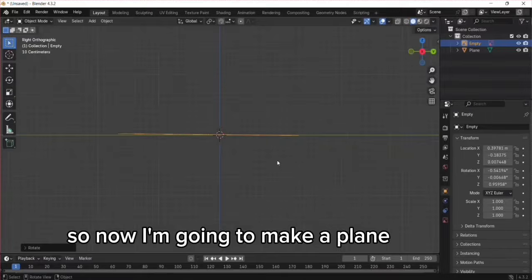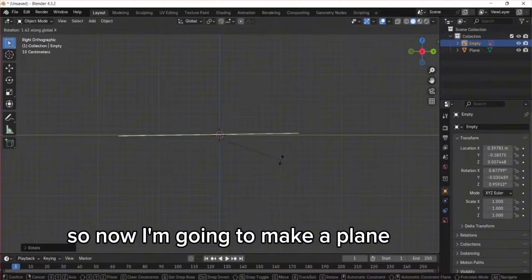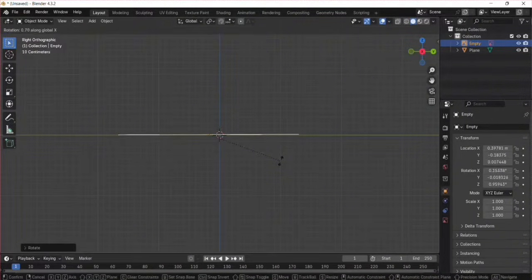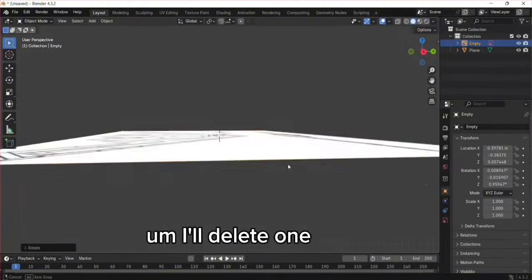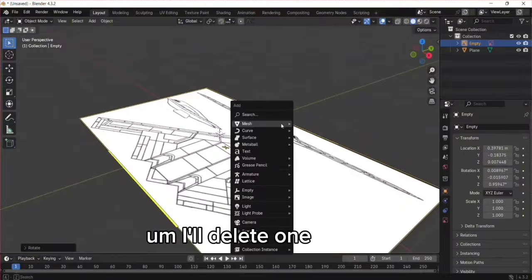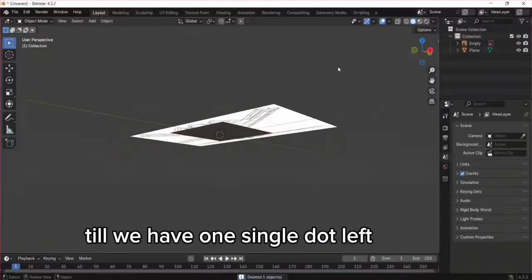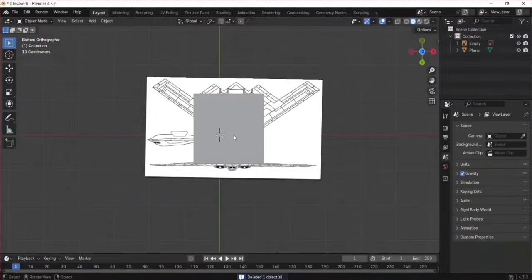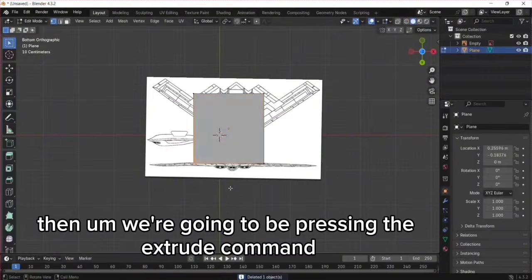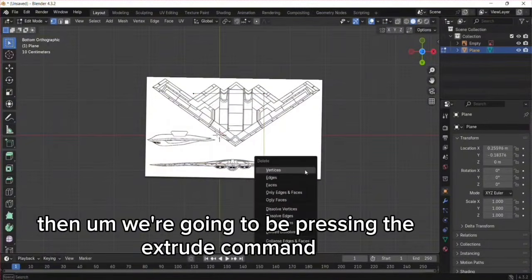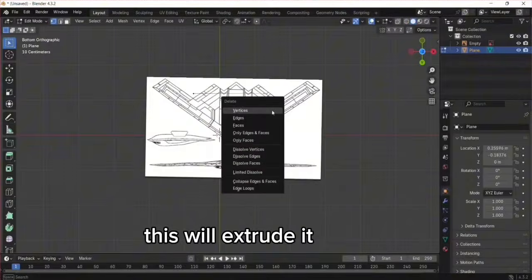So now I'm going to make a plane. I'll delete one. We're just going to delete every single side till we have one single dot left. Then we're going to be pressing the extrude command. This will extrude it.